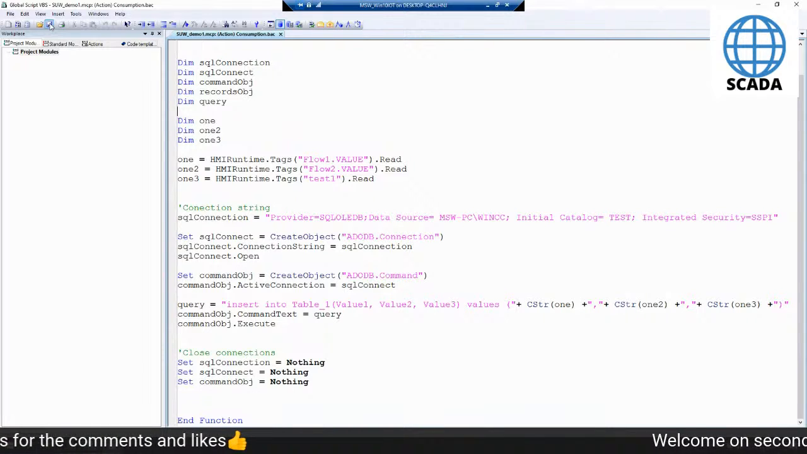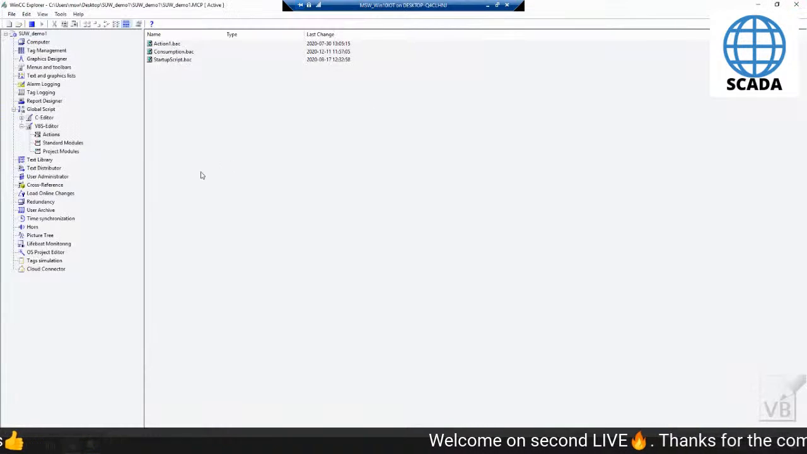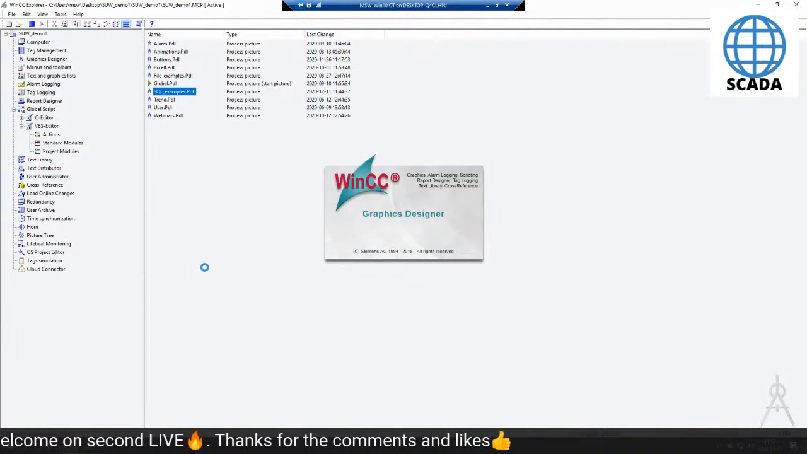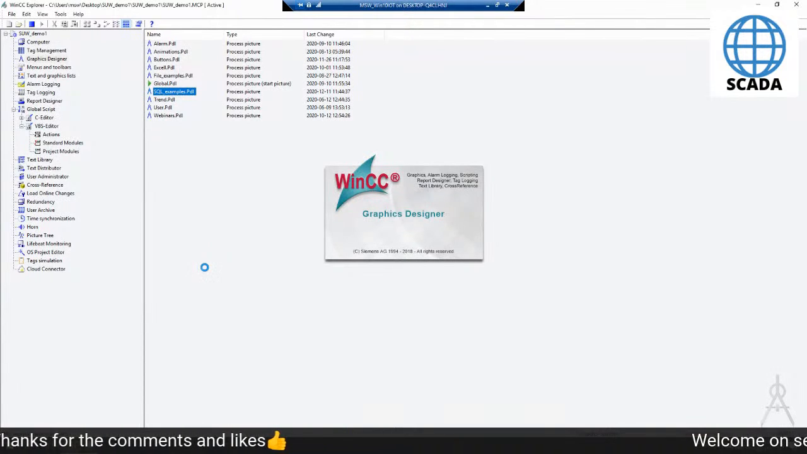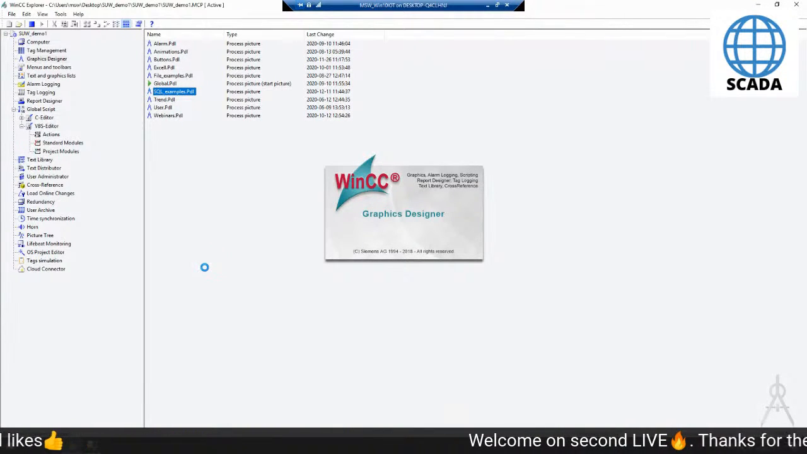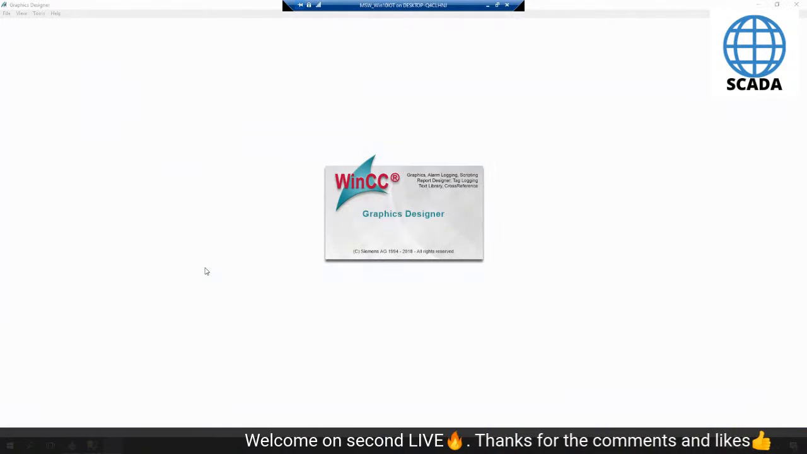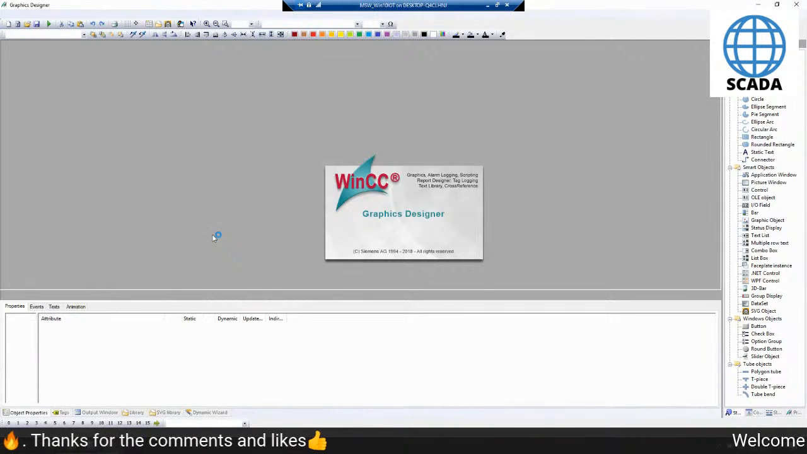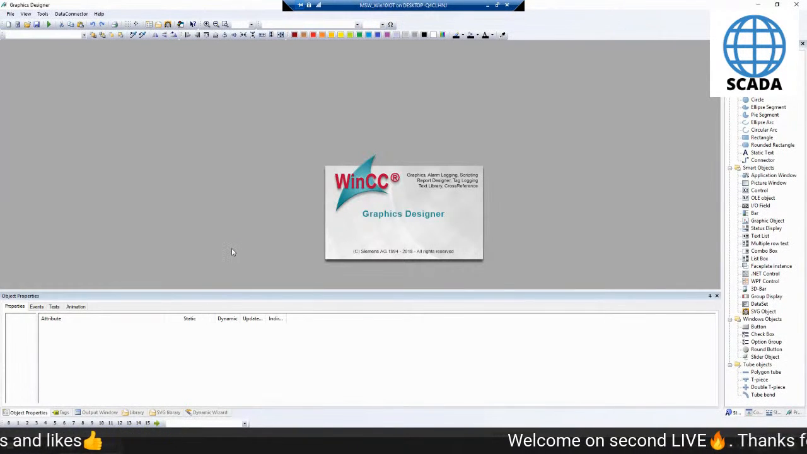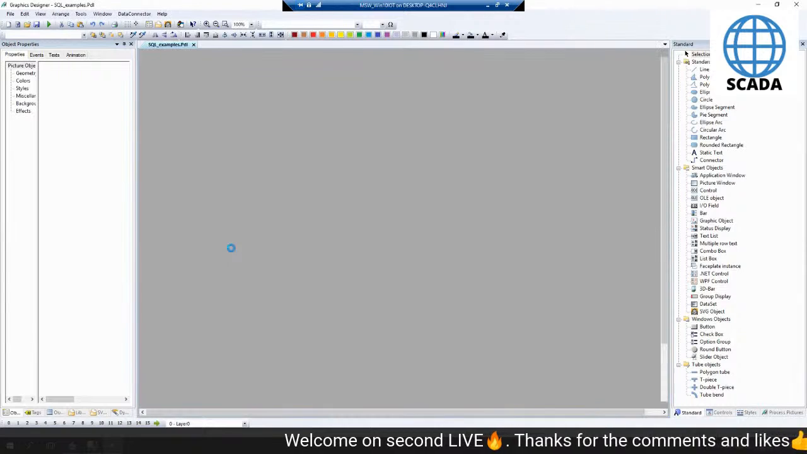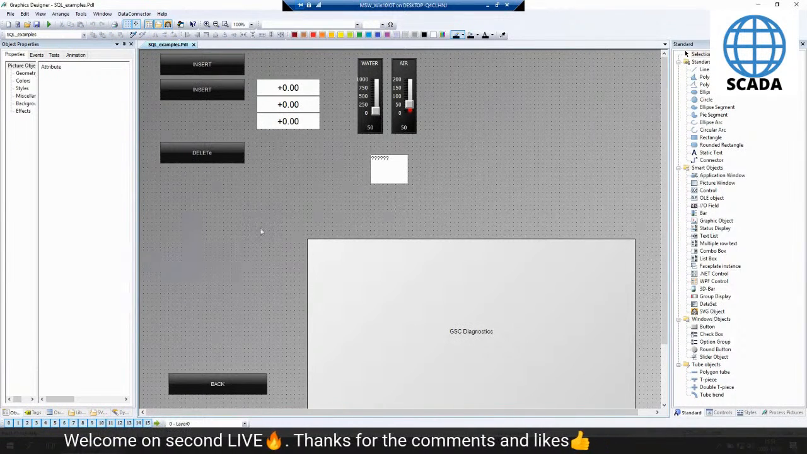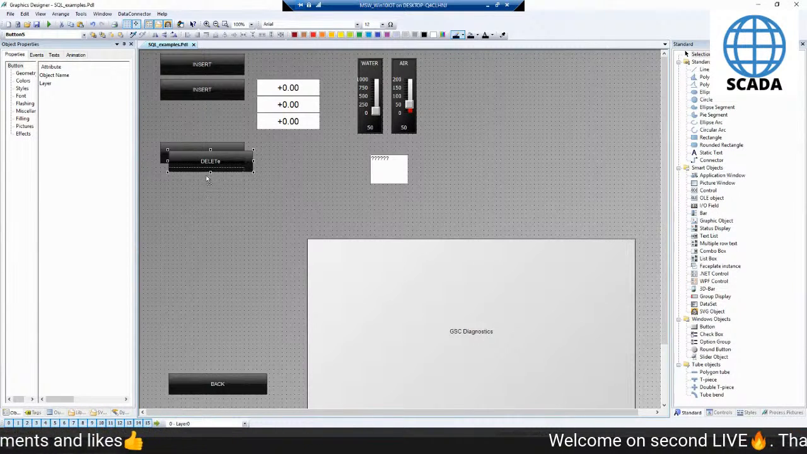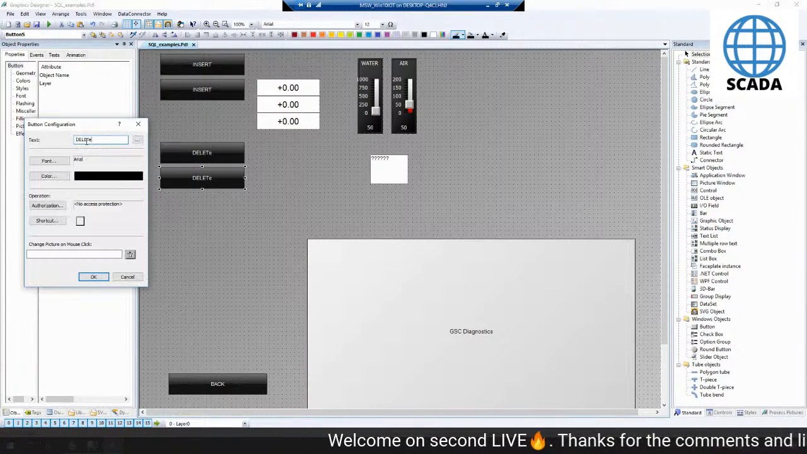Okay, to show something. Let's go to my screen, Graphic Designer, and we go to SQL examples. Now, I want to show you how to read data from our table. I hope you will like this too. Yeah, let's make this. So let's create one more button, and this button is read data.